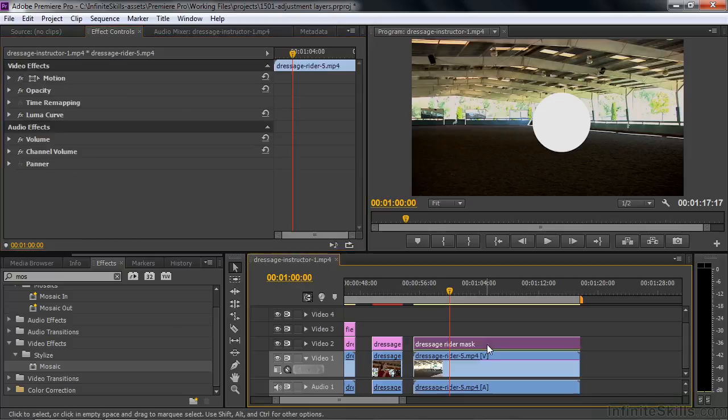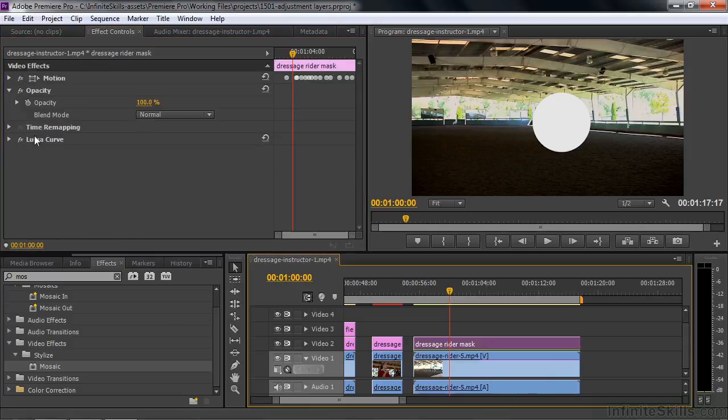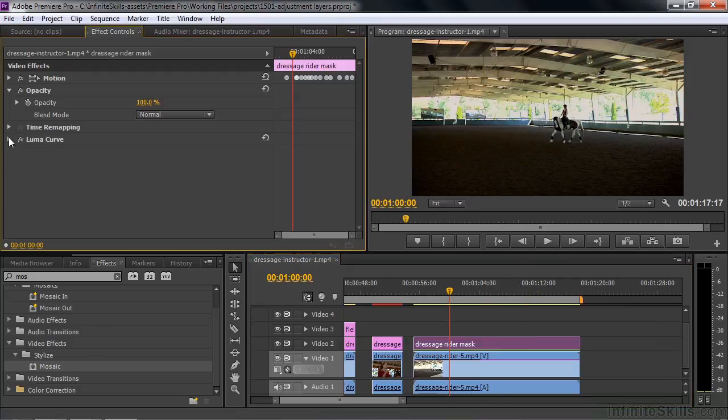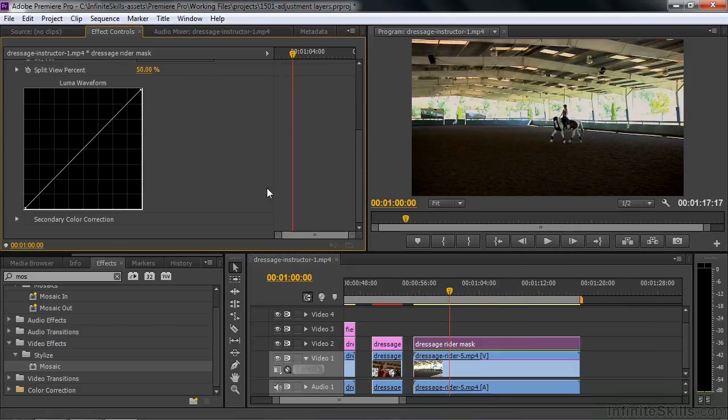I'm going to make this rider bright. So I'm going to apply Luma Curve to the rider and make the rider bright. So let me just change this into an adjustment layer. Right click, adjustment layer. And now I'm going to take my Luma Curve and lift things up a bit to highlight the rider against the black background. And I did this with the track mat when I was demonstrating track mats, but you can see you can do something similar here with this adjustment layer.